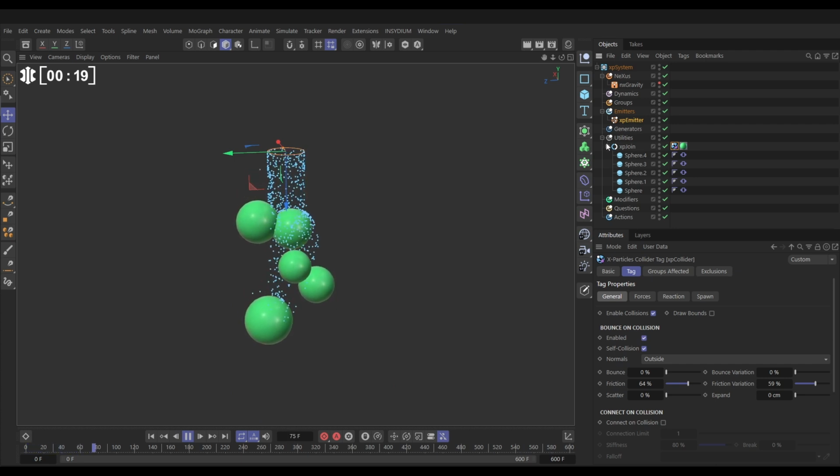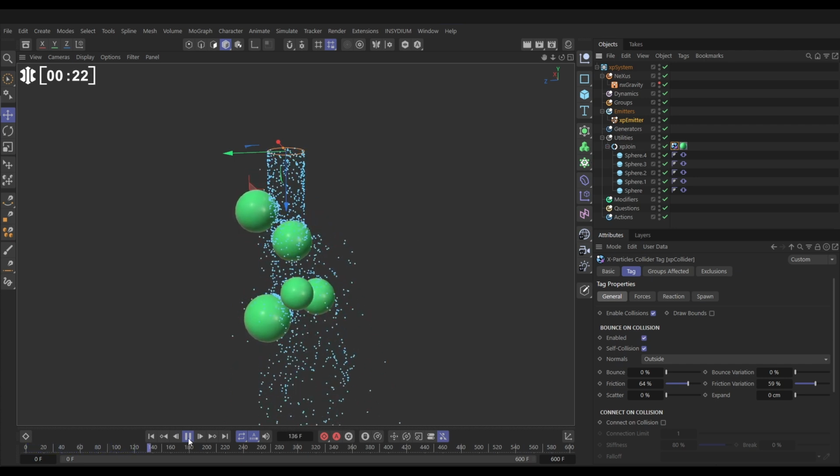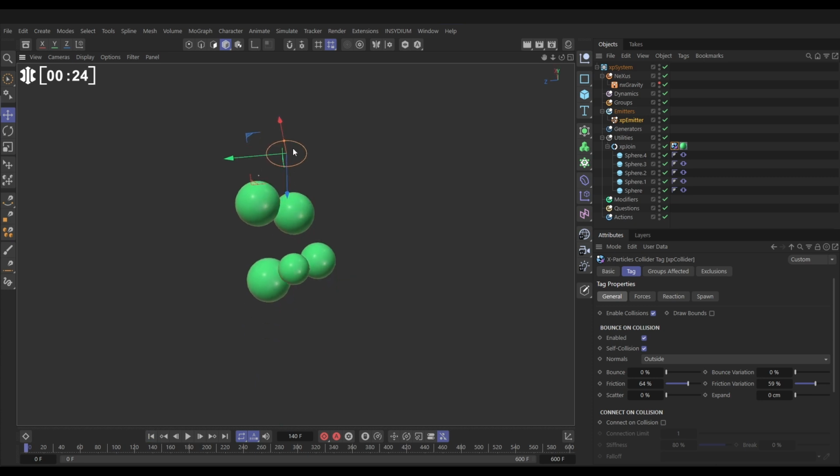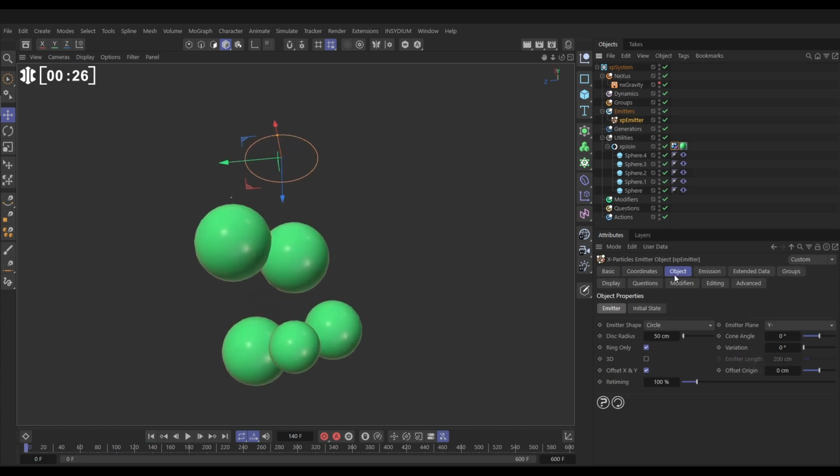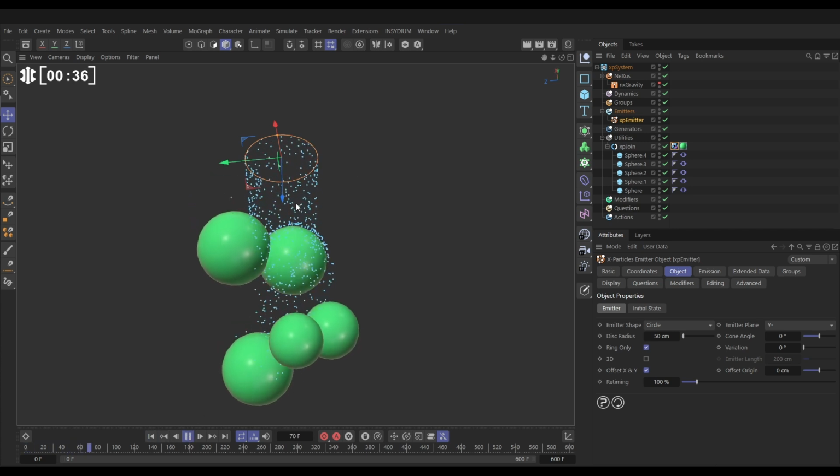We have an emitter, obviously, spitting out these particles, and if we go to the Object tab, it is set to a circle emitter shape. It's going on the -y, so they're going down, and we've got ring only selected, so they're only spitting out from the outer ring of this emitter.